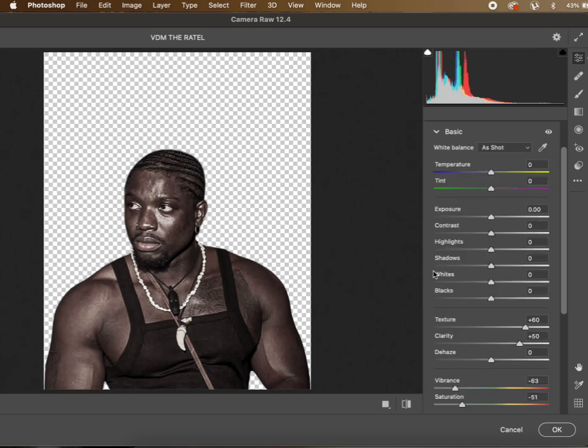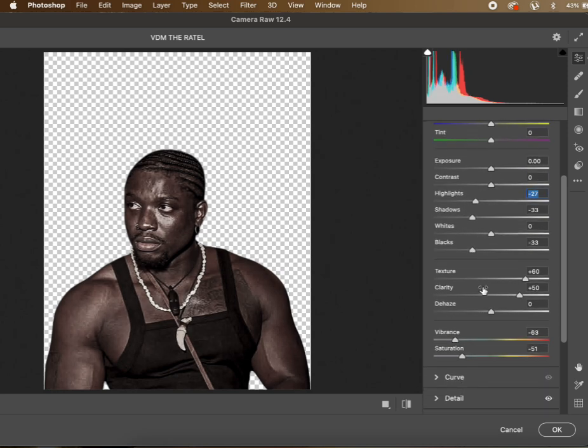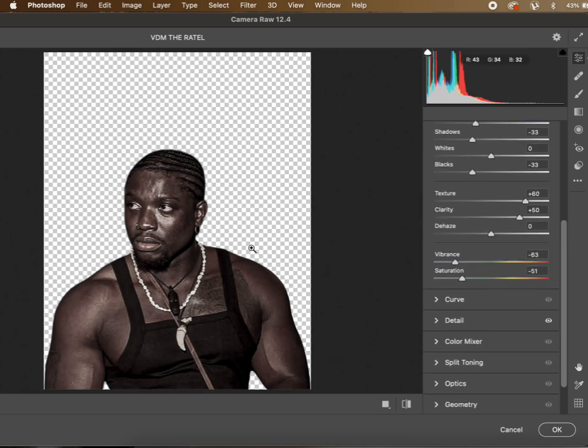I still don't like it. It's too bright. So under basic I will come to blacks. I will reduce the blacks to like minus 33. The shadows, I'll reduce the shadows to like minus 33 too. All right, and the highlights, I'm going to reduce the highlights to like minus 27. Okay, I like the way this picture is now looking.